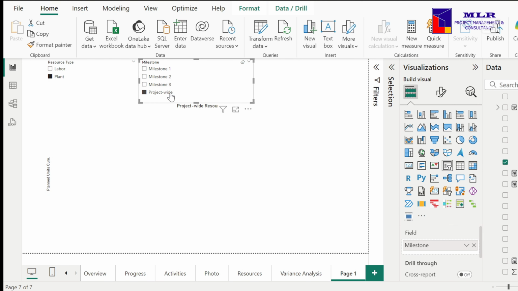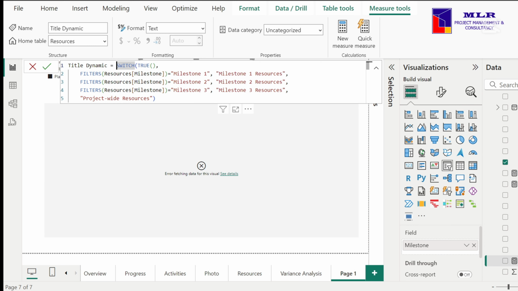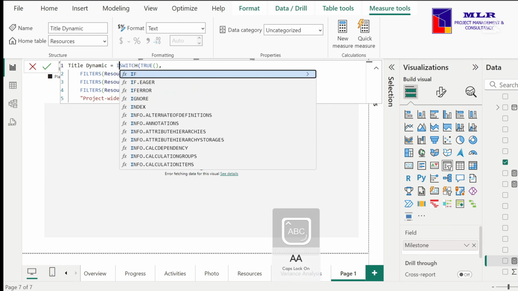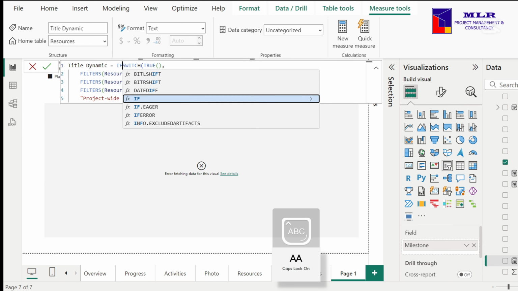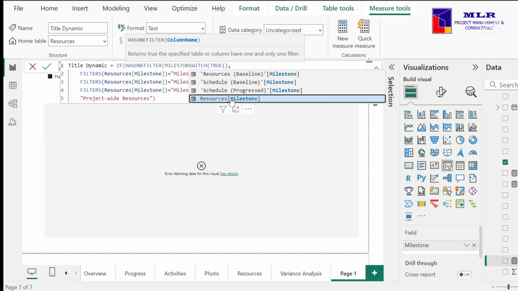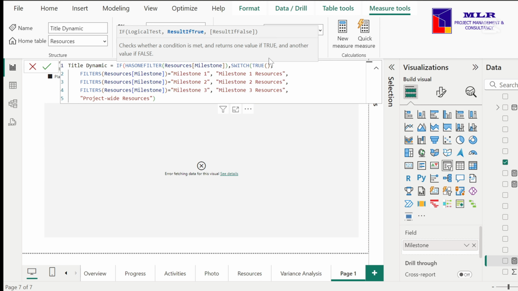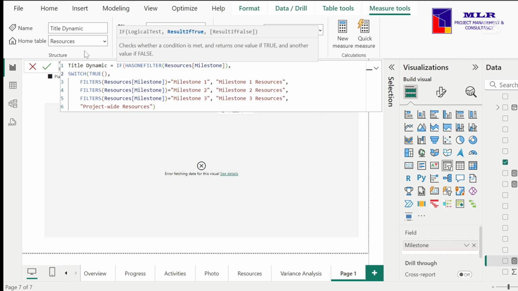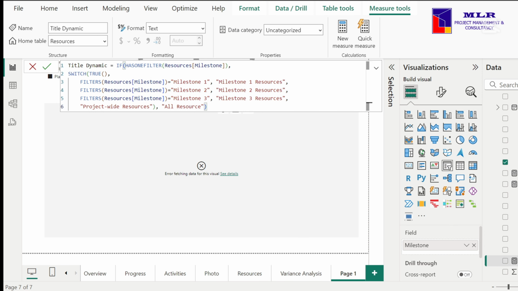But if I don't have any filter applied on the milestone slicer, then it goes for an error. So let's try to fix that error in our title dynamic measure by introducing a condition. That condition will be if it has one filter on the milestone column, then it will be running the SWITCH function. Otherwise, we'll make it an all resources title. Let's see if it's going to work. Enter.